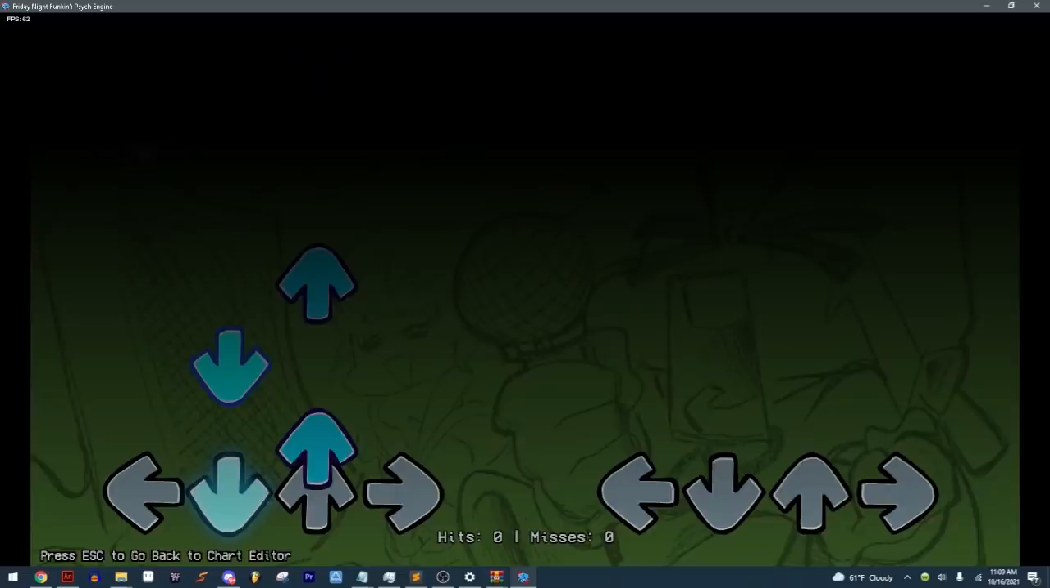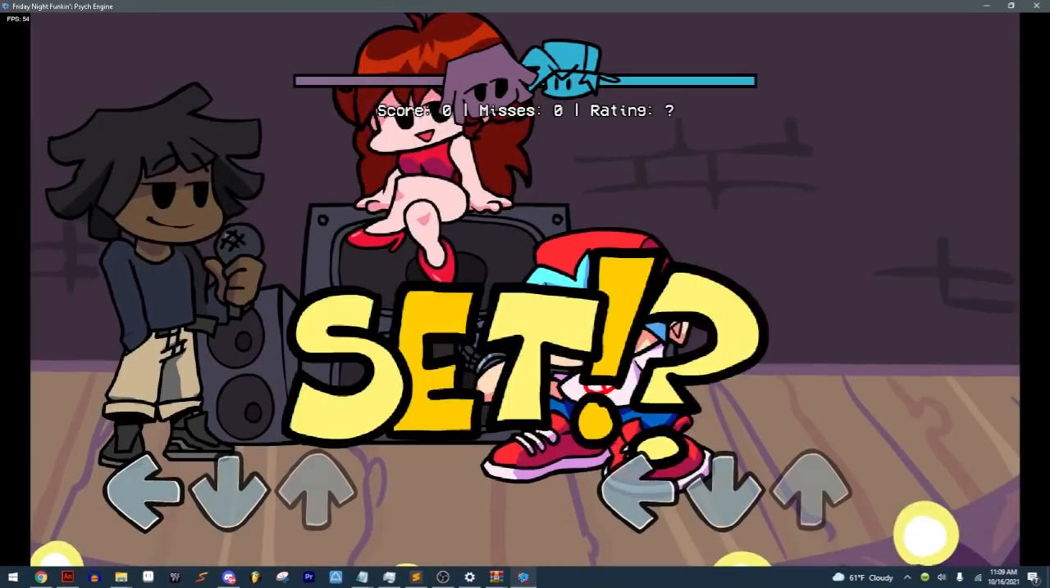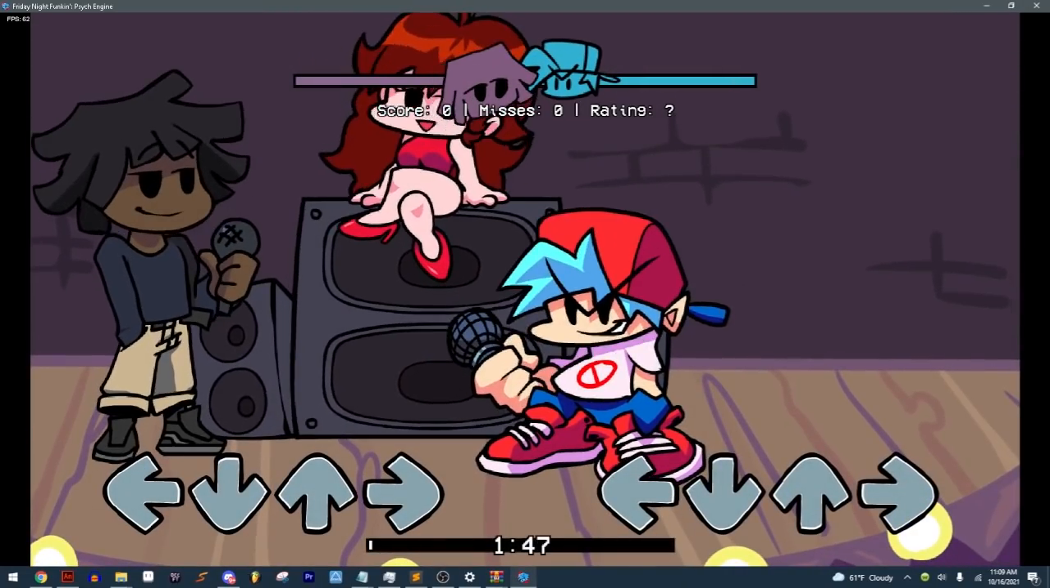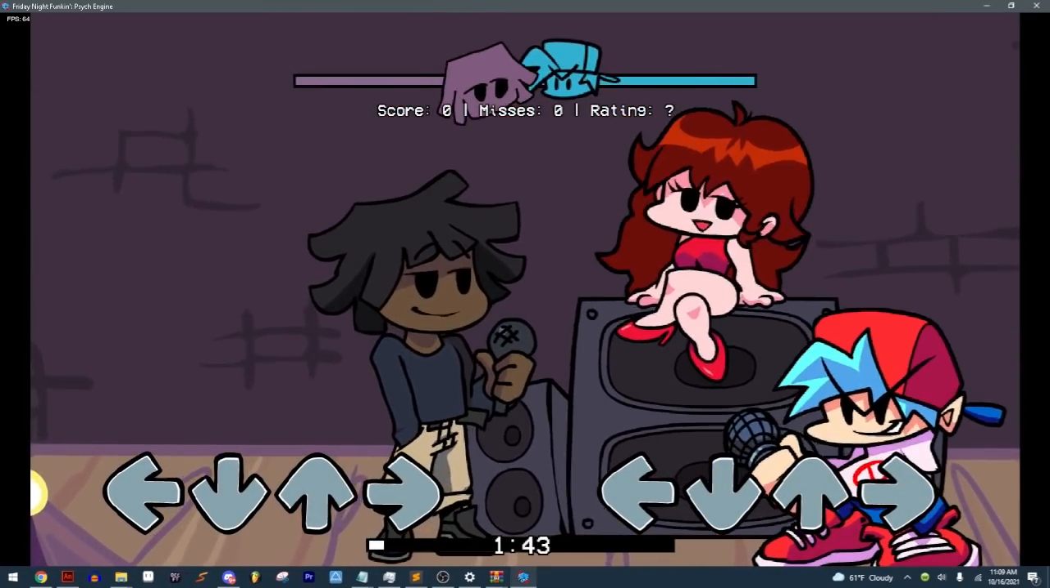Oops, I forgot. Escape on the chart editor. Test the chart to actually play your. Yeah, press enter. My bad. Yeah, you can playtest your charts at specific points, so now you don't have to restart the entire song. And as you can see, our character loads. Kind of looks like it needs to be put down just the tiniest bit.